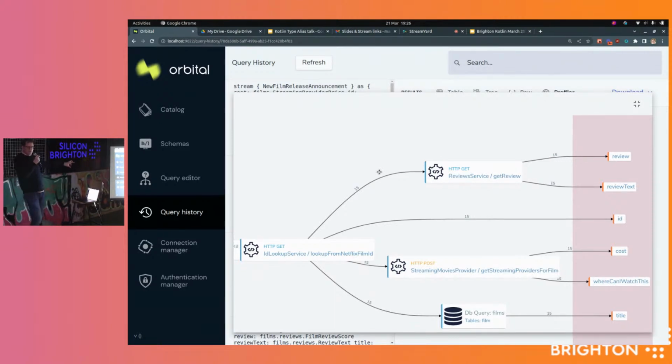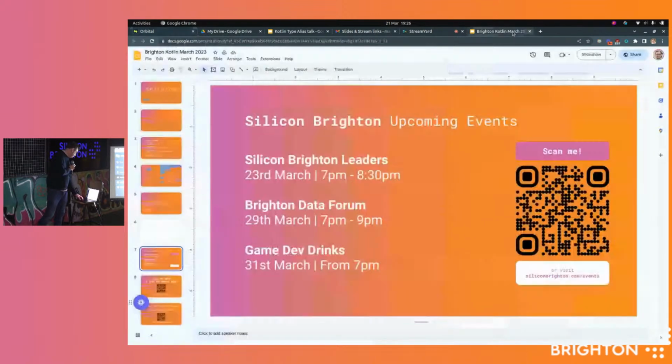And all of this is happening under the covers. I don't really need to know how to do this. I can just say, this is the data that I want, and it's up to the middleware to work out how to do it for me. And when things change, it's up to the middleware to adapt. Here endeth the demo with no breakages.